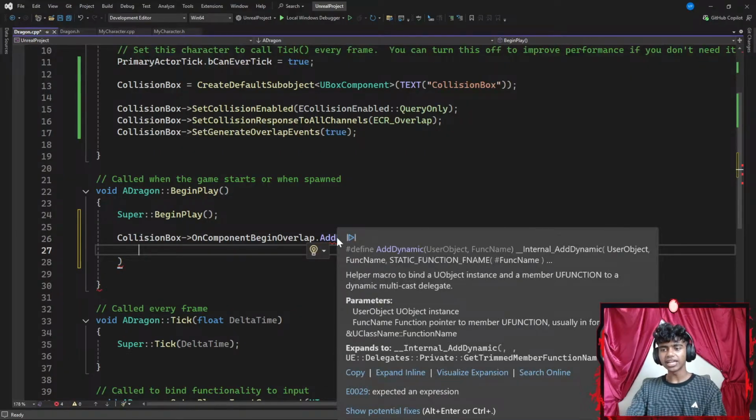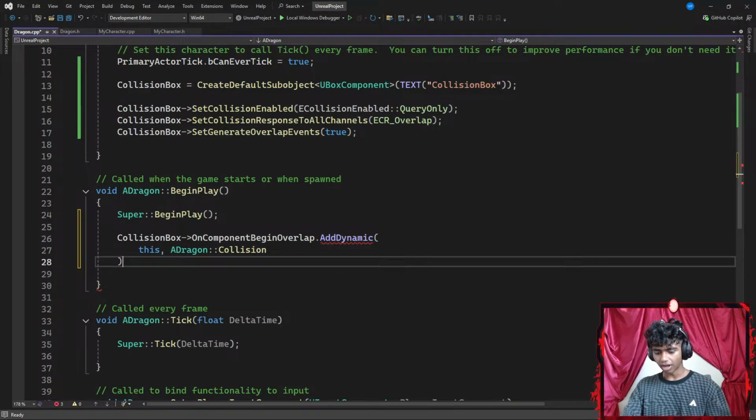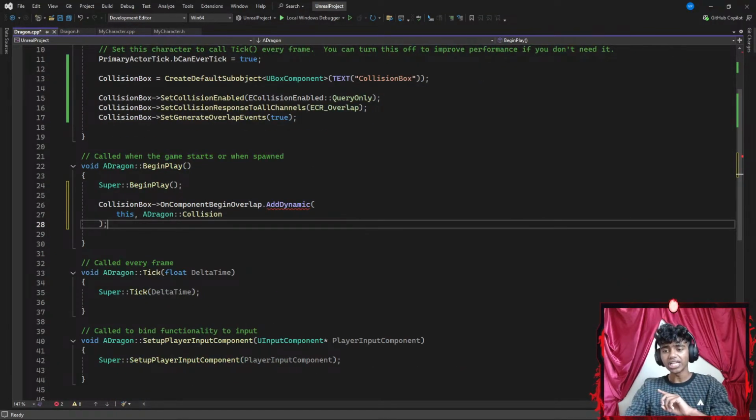Now basically what the add dynamic is, it requires a function name and an object. So it says on what object do I want to apply the overlap component stuff. I'm going to go with this object, which is my dragon object. And then what function do I want to execute when an overlap happens? In this case, I want to execute the collision function from my Dragon class. Okay, perfect. Collision. There we go. Then I end my entire function with a semicolon. And that's pretty much it.